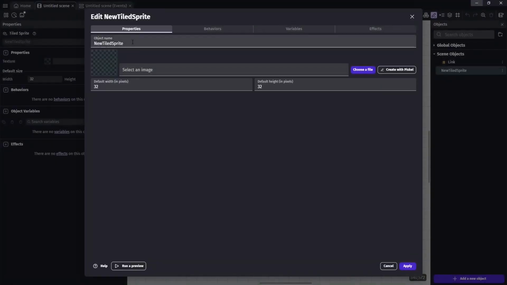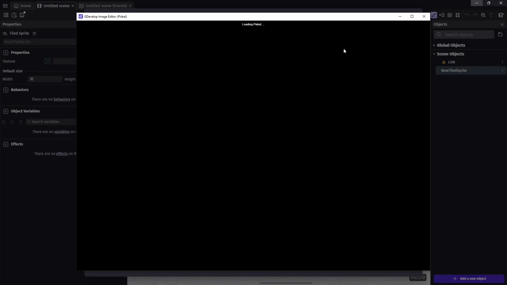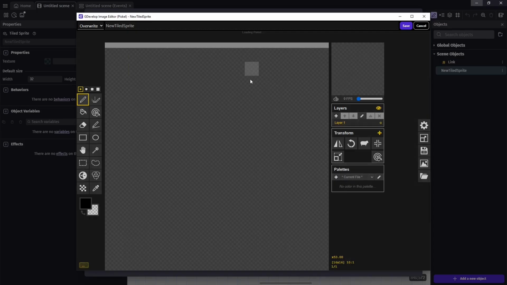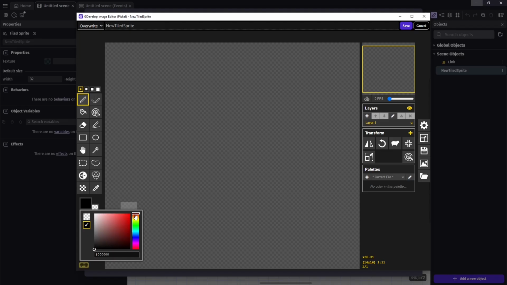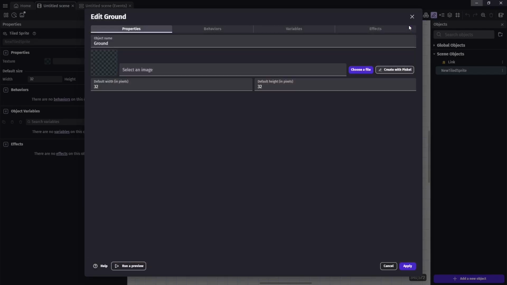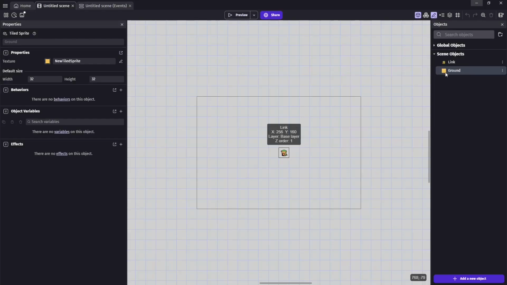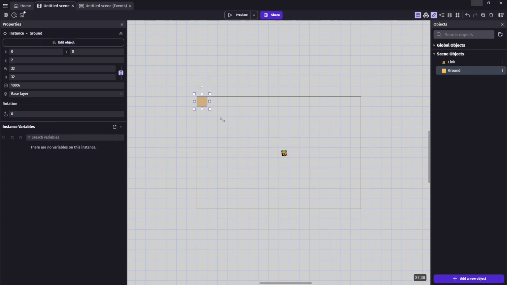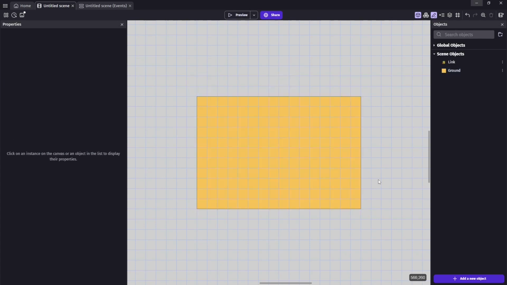Go ahead and give the name Ground to our tiled sprite, then click Create with Piskel. Inside Piskel, we'll select a color that matches the pale brown of Link's floor. Click the active color at the bottom left of the screen. Then drag the color rainbow slider towards an orangish yellow and pick a shade that looks closest to the floor color. Use the paint bucket tool to fill the entire canvas with your selected color, then save your work. Back in our scene, drag out the ground object to stretch over the entire scene. Uh-oh, it looks like Link disappeared, but don't worry, he's just hidden beneath the ground object.